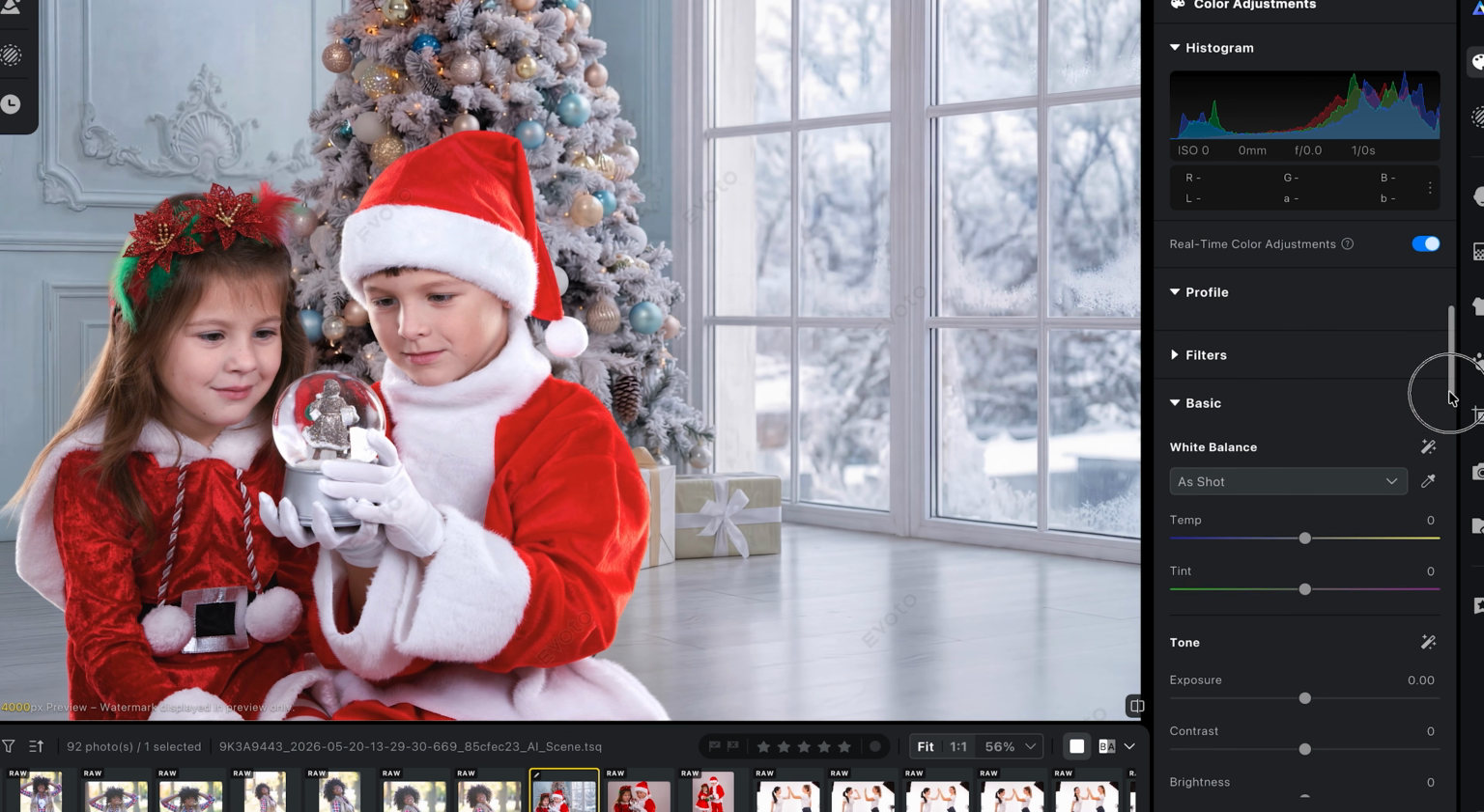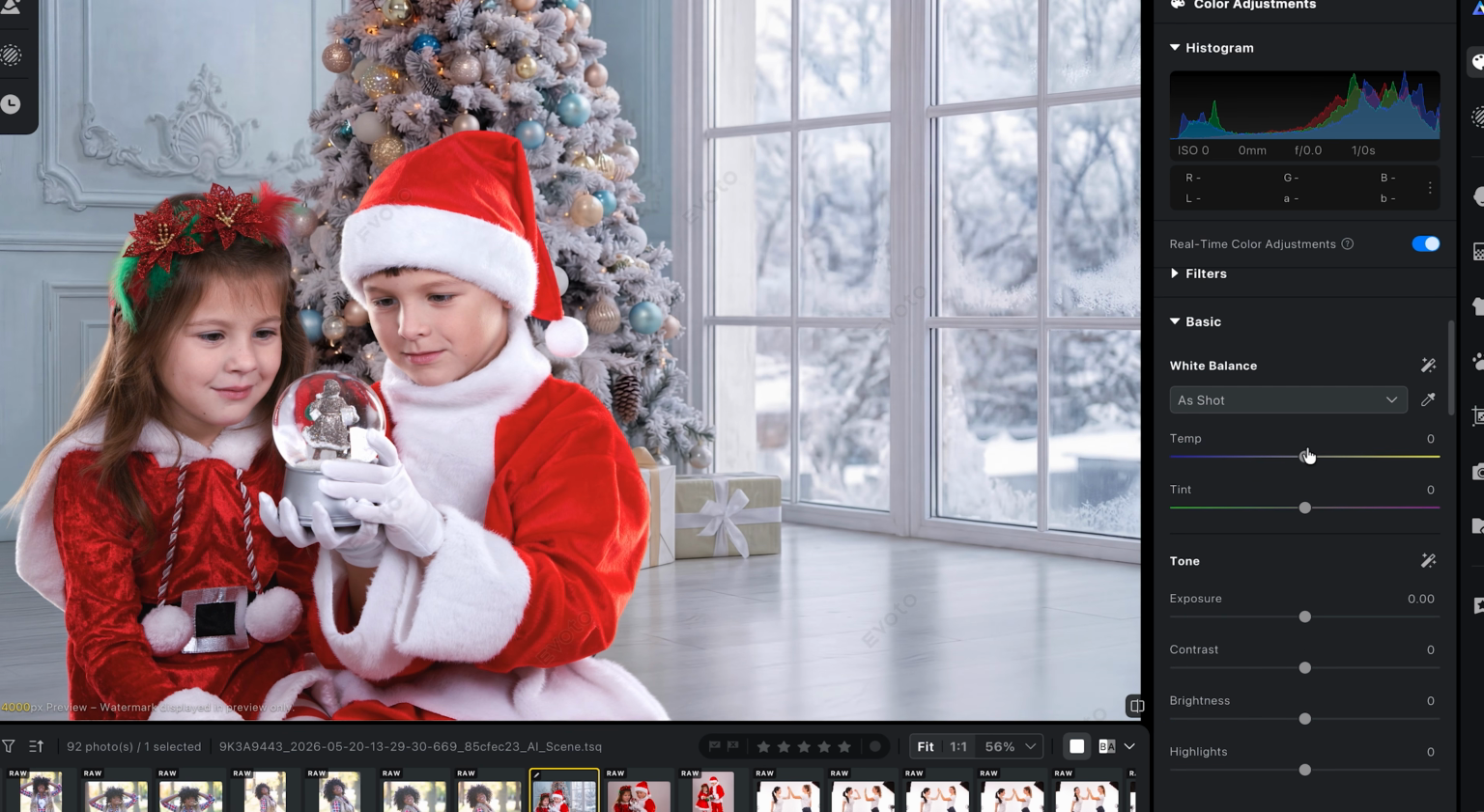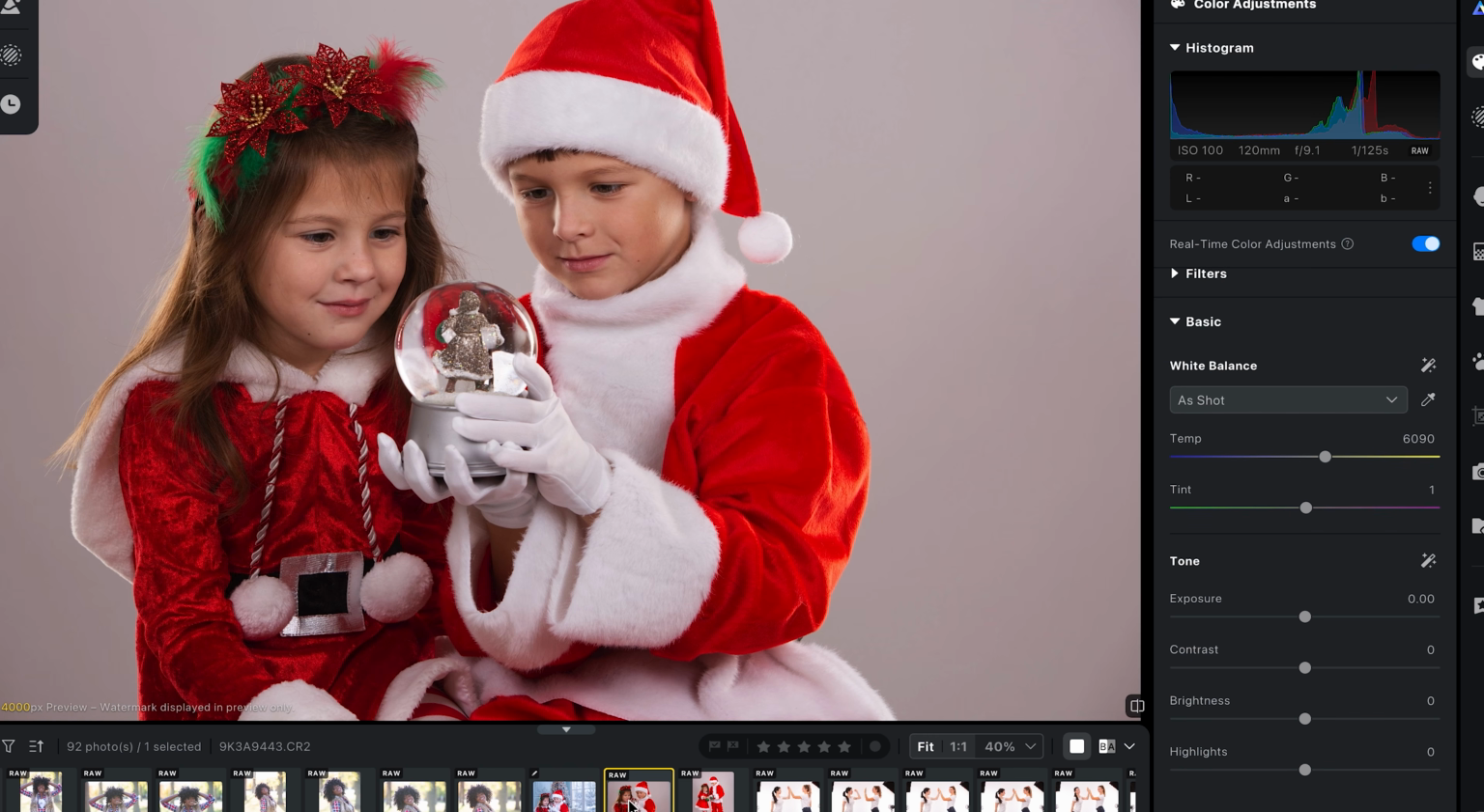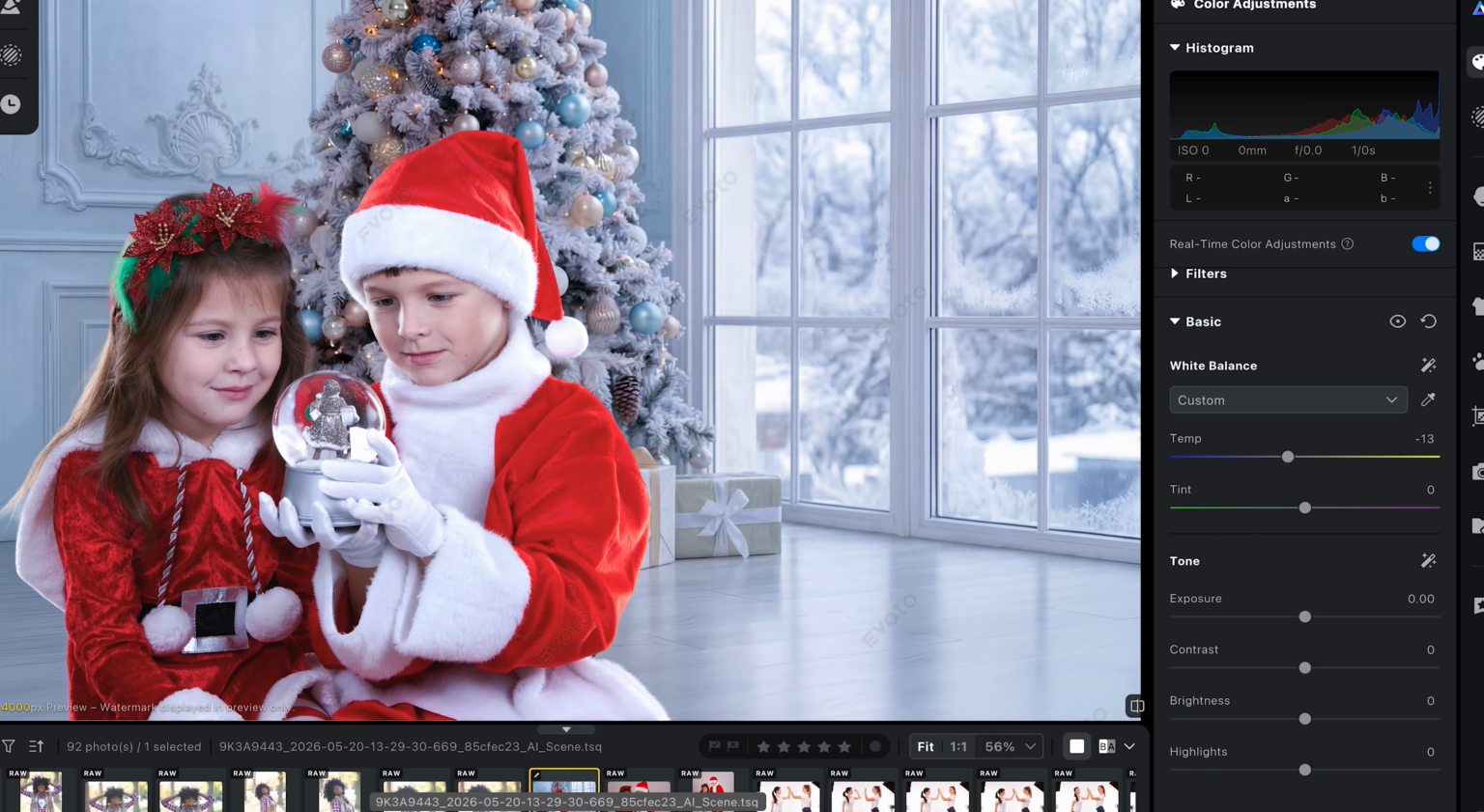Let's return to color adjustment and tune it some more to get cooler temperature. There you have it. This is before and this is after. I started with just a dark photo on a plain background and I got this result quickly. Let's work on another image that needs to have the background adjusted as well.